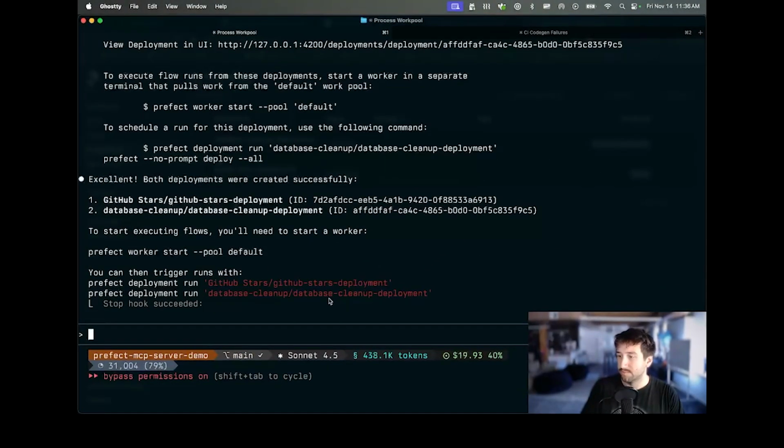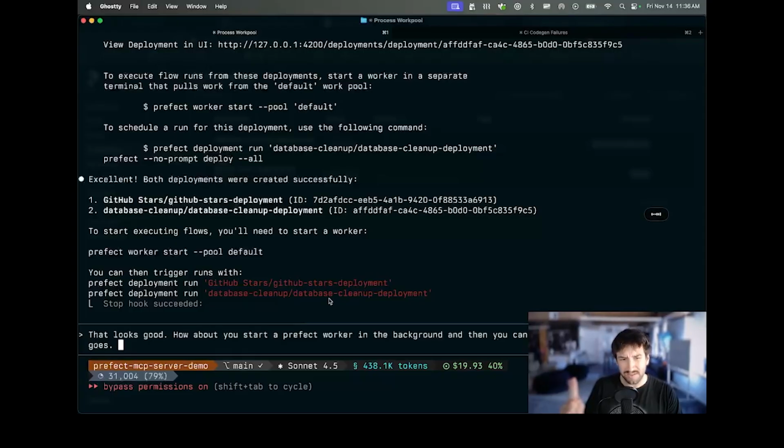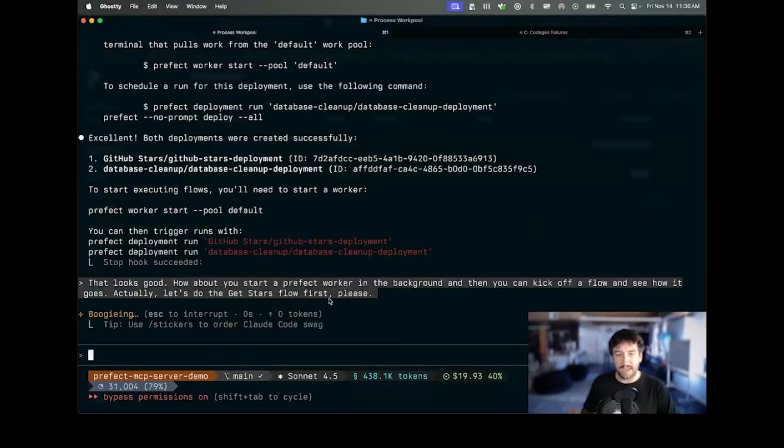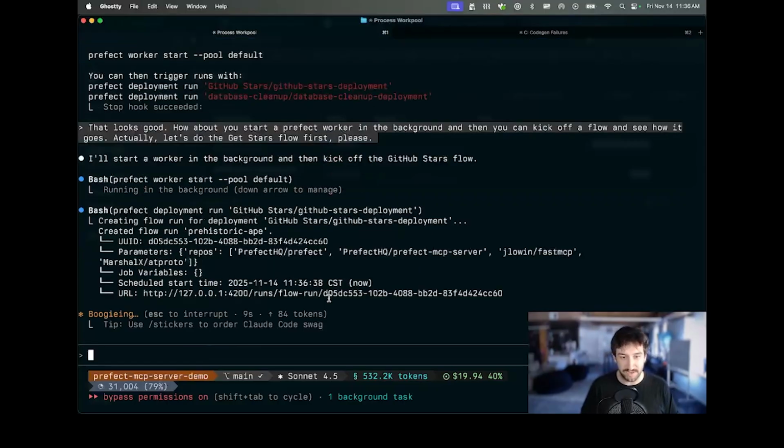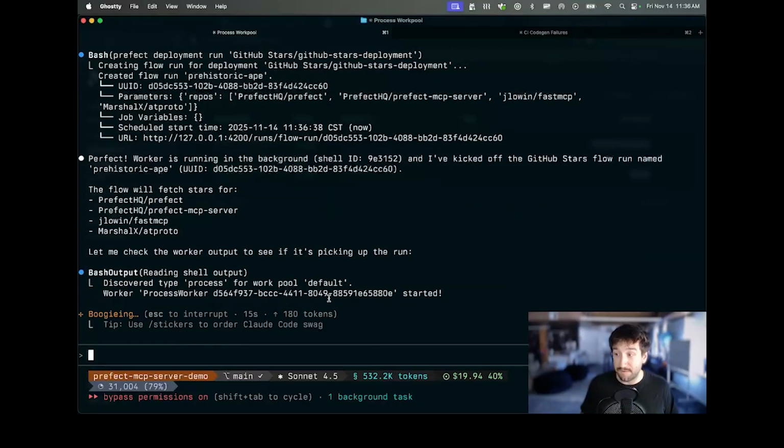Alrighty, that looks good. How about you start a Prefect worker in the background, and then you can kick off a flow and see how it goes. Actually, let's do the get stars flow first, please. And I've introduced a bit of a bug here, and we'll see how this goes. Claude should hopefully identify that something went wrong with the flow run, and then help me fix it and redeploy.